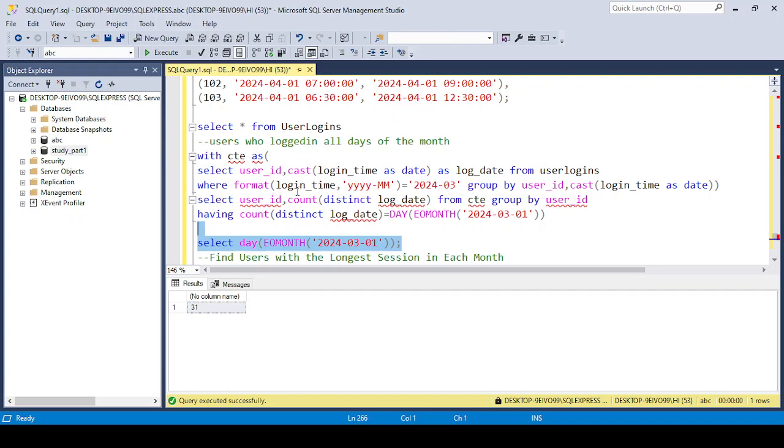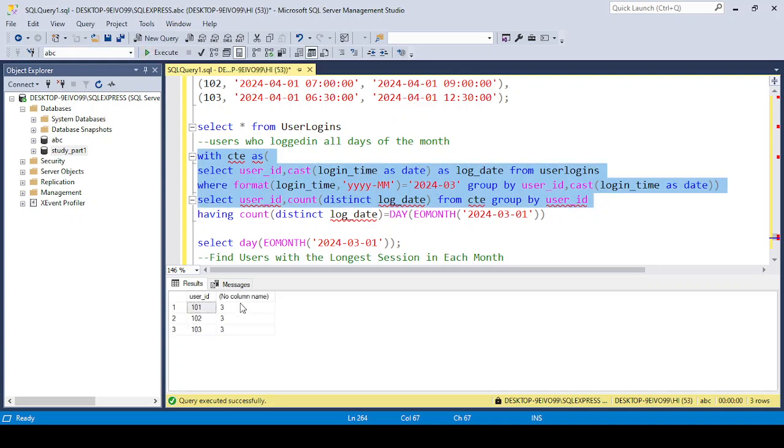Now with this particular table, I group by the user ID, and I check the total distinct log dates that I have. This is the basic result of this CTE, just to check how many user IDs and how many log dates, the count of log dates, do I have. I get 101 with 3, 102 with 3, 103 with 3.